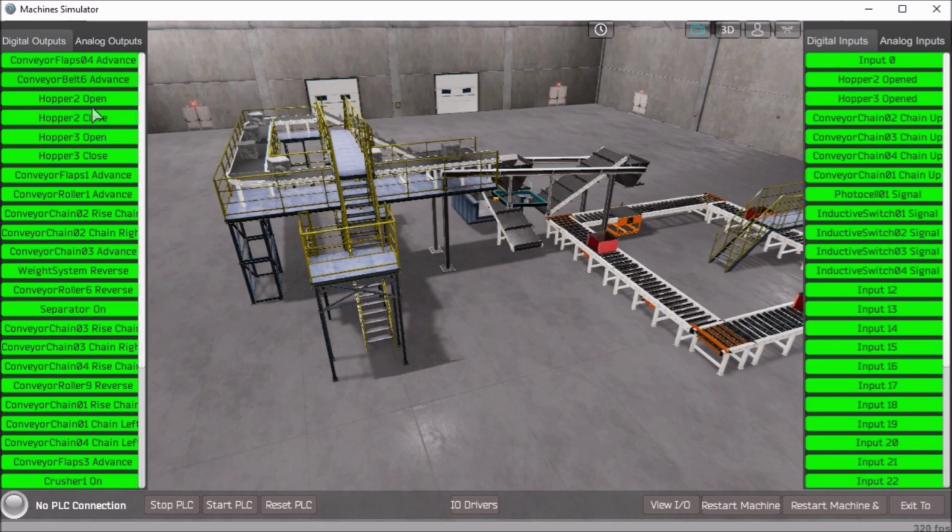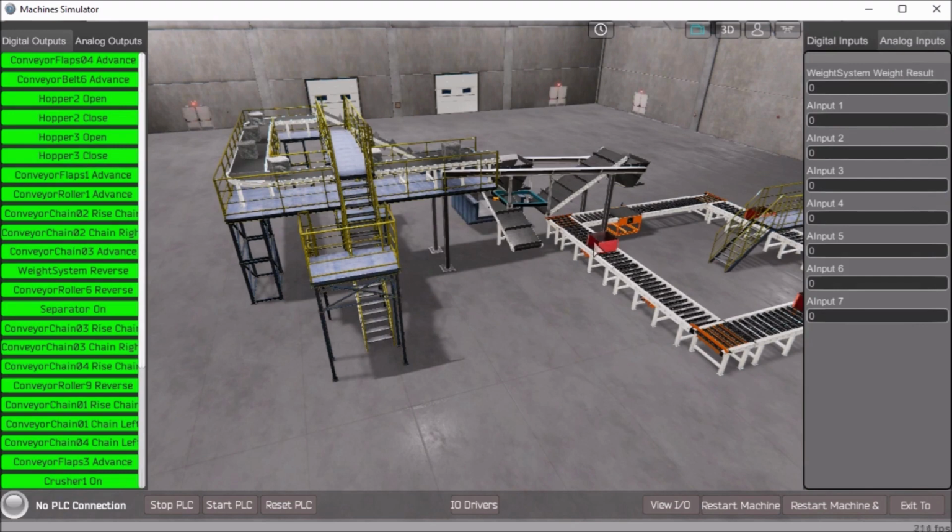We can turn on our hopper open and close. So there's our open, there's our close. So that's this hopper right here. We'll just do that again, open, and then close. Hopper 3, open, close. So all of these can then be determined exactly what's happening. Same with our analog systems right here, and then we can mimic exactly what's going to happen with our digital inputs and outputs.